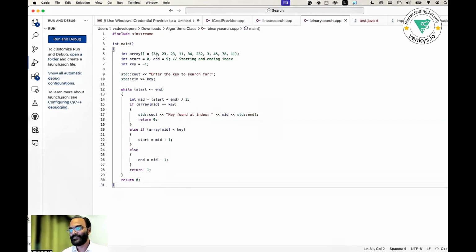So this is the element set. Now I want to find, let's say, 11. Okay, easy. Even 34, I want to find out 34. We have to remove return 0 from here. Yeah. Down below, we also have to remove return 0. This one I have to remove. Okay, I'll comment it.